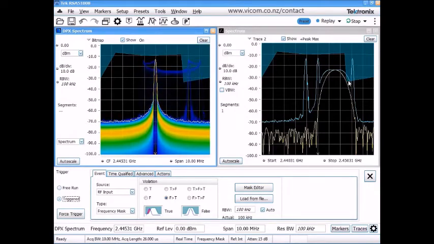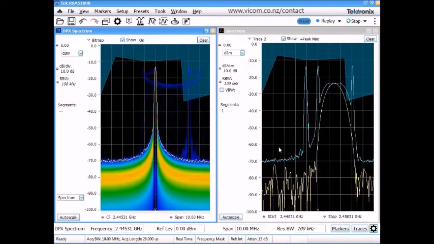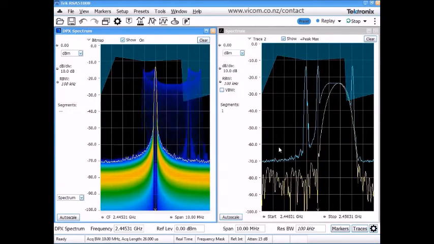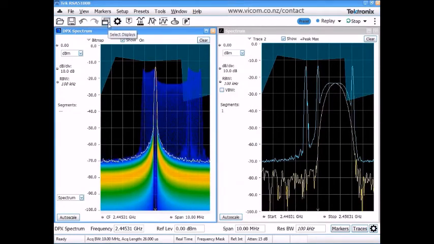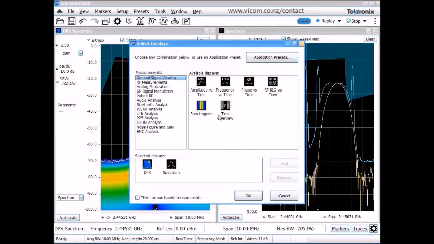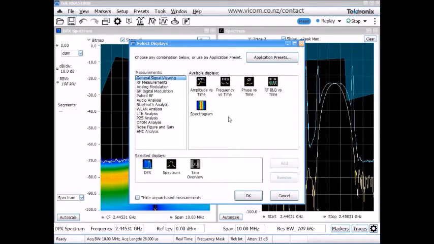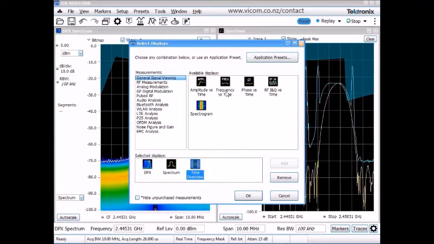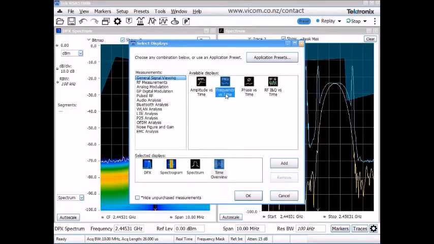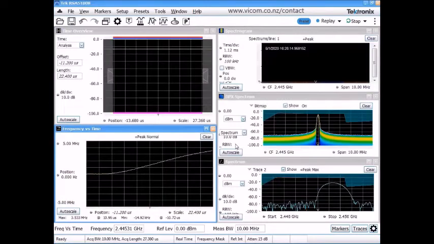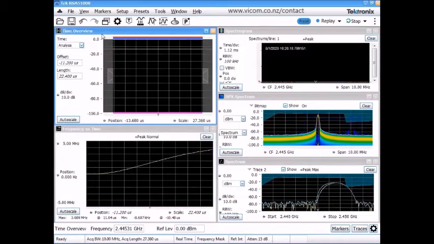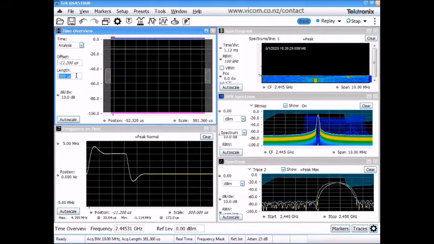this transient RF event. So now that we're triggering on this signal properly, let's go capture some of this over time to understand the behavior of this signal now over time. So I'm going to add a time overview display that allows me to control how much time I'm going to grab and what portion of that I want to go analyze. And let's also add a spectrogram display and a frequency versus time display. So with each of these displays added, the first thing I'll do is make some adjustments in my time overview. I know that I need to capture about 500 microseconds worth of time to capture this particular event.